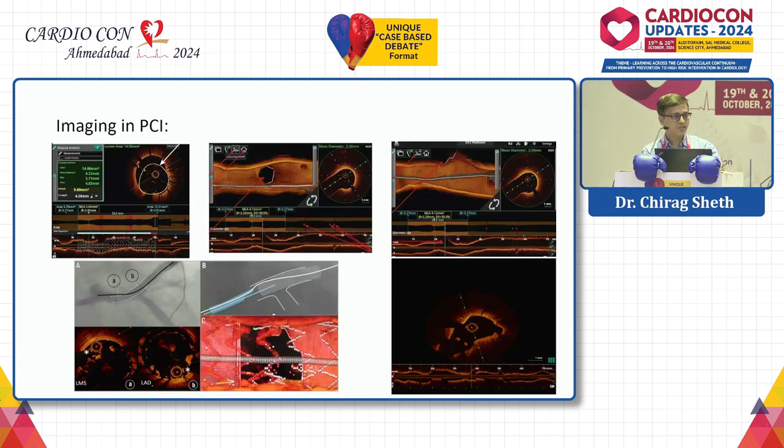Imaging, it goes without saying, is essential in this kind of patients. It's a class 1A indication. What we want to look at is whether it is a jail-free carina or not, and whether the left main stent previously deployed has got malapposition or not. So imaging is very crucial apart from selecting appropriate balloon size.